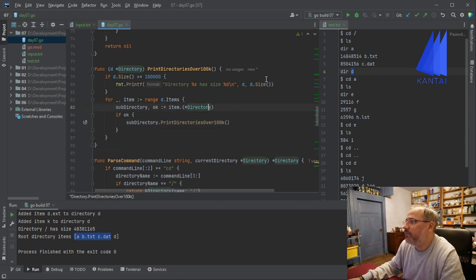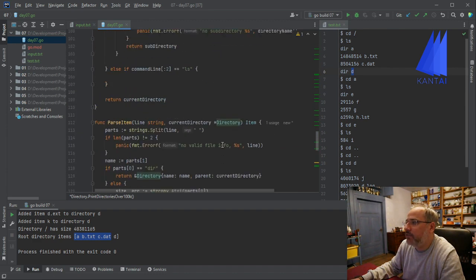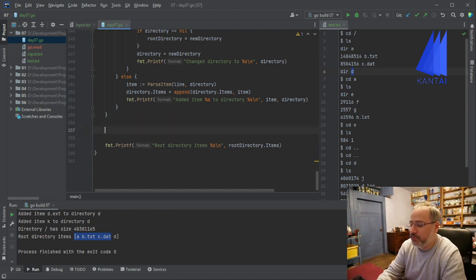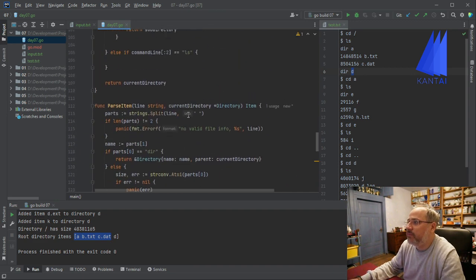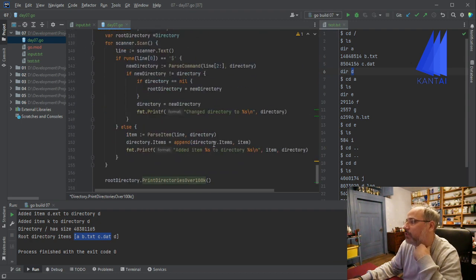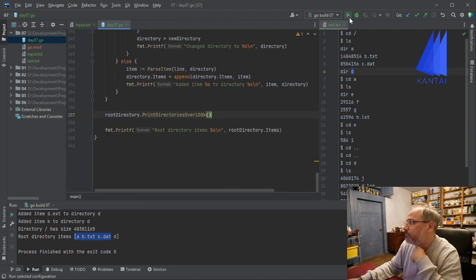So therefore, try to run it, and in the end we only need to call it once on our root directory. So root directory.print directories over 100k. And this will then recursively, because this function calls itself, right? So we first call it on a directory and then it calls itself on a different directory. This is basically the recursion. We call it again and then see.